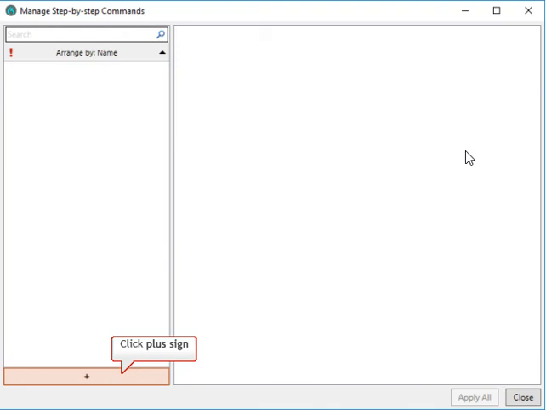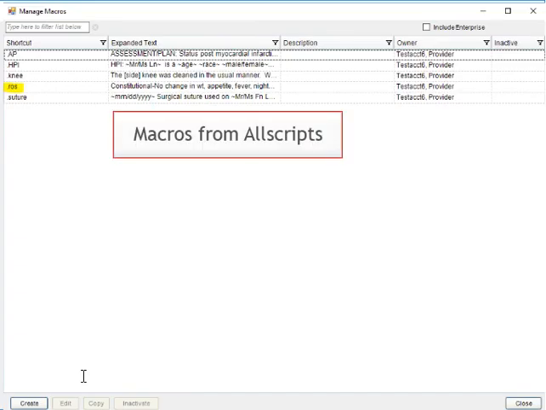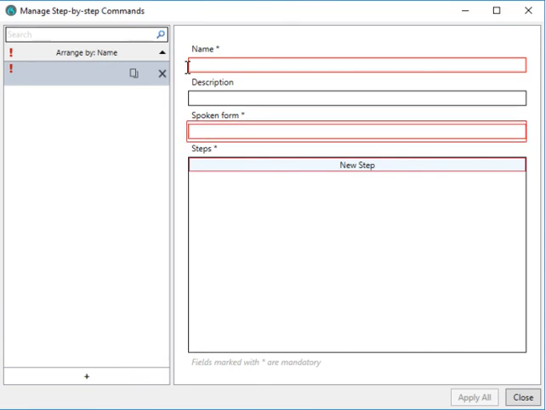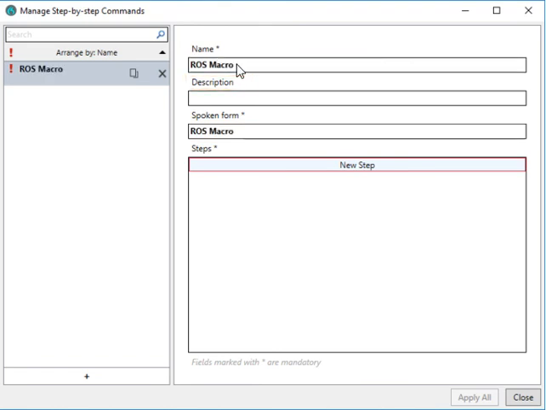To add a new command, click the plus sign on the lower left. I will create a step-by-step command for my .ros macro I have in Allscripts. Enter the name of the command in the name field. Whatever you enter in the name field will populate in the spoken form field. You can edit this. The description field is optional. Next, you will create the steps for the command.